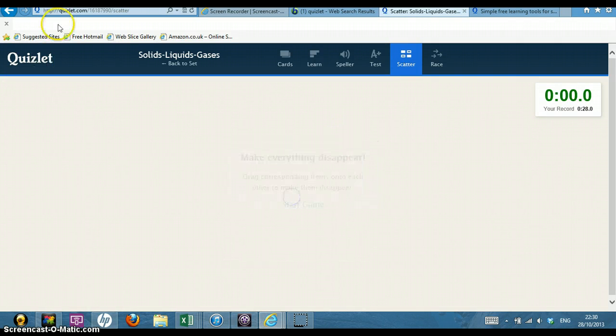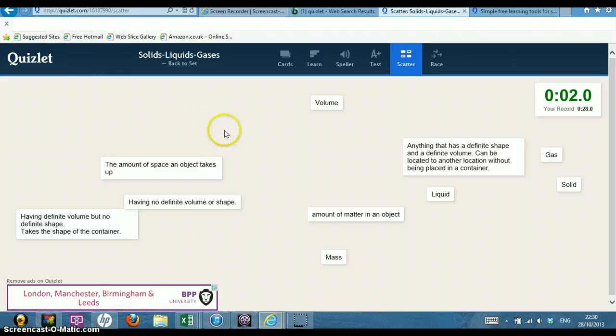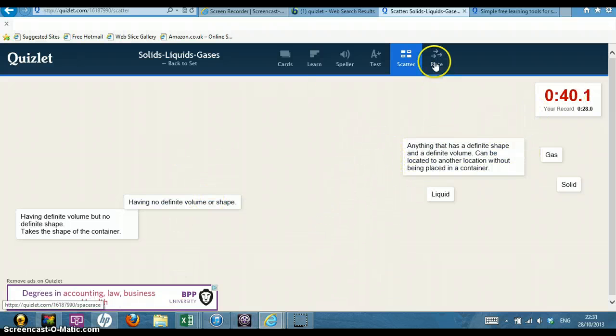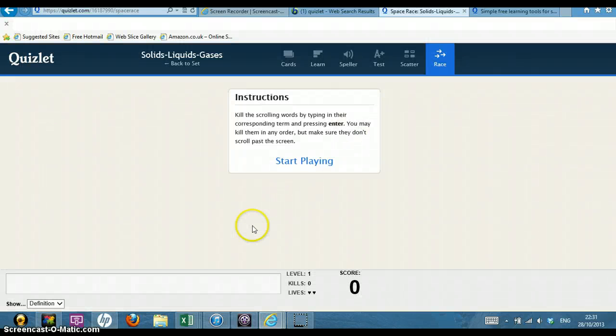Then scatter. This is one of two types of games that students can play on Quizlet. During this, you have to drag the keyword onto the definition and see how quickly you can do it. So for example, when they are dragged on top of each other, they will disappear, and the idea is you get timed to see how long it takes for all of them to disappear. That then goes onto a leaderboard, which is compared between members of the class.